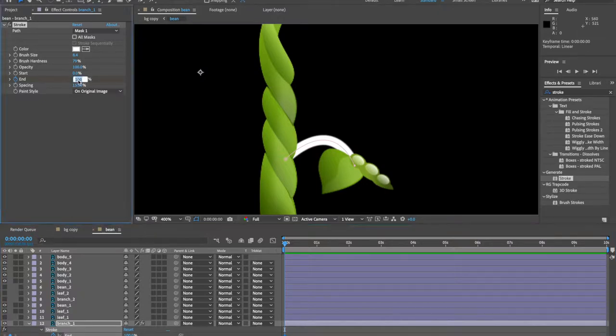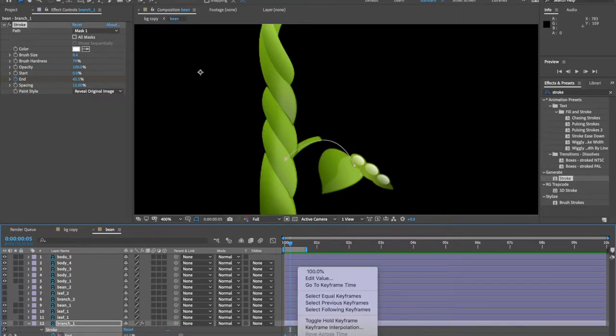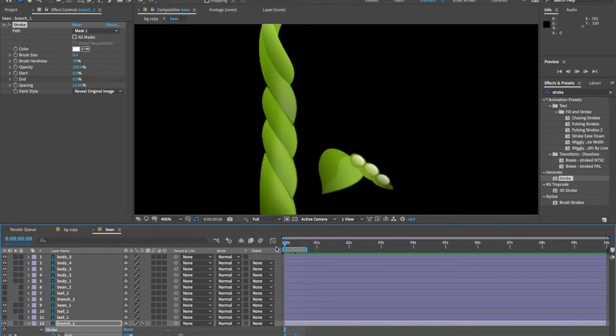And then set the value to 0%, move the time indicator and set the value to 100. Then you can find the stroke generating like this. Change the option to reveal original image, then you can see the stem generating like this. Select all keyframes and press F9 to make your animation smoother.